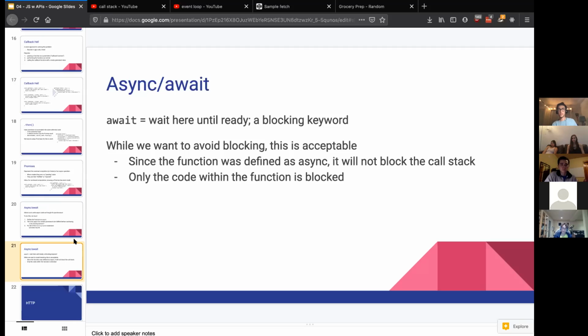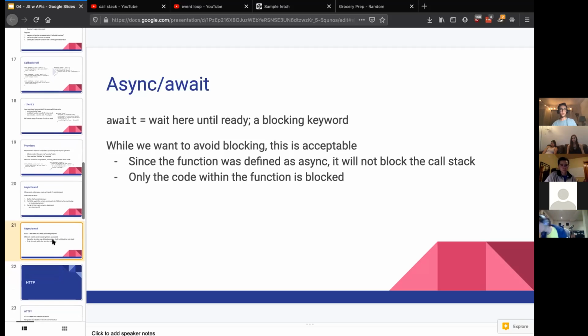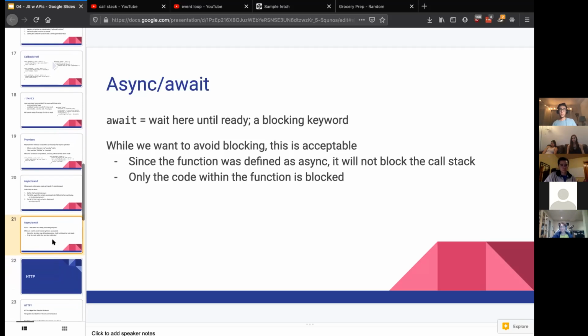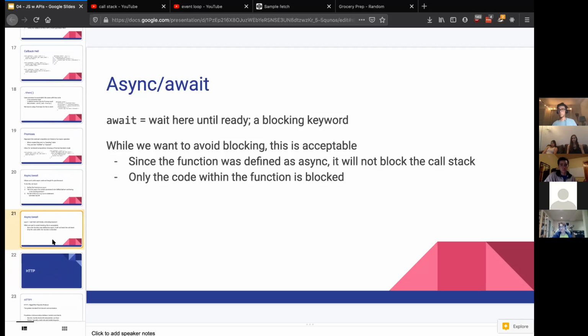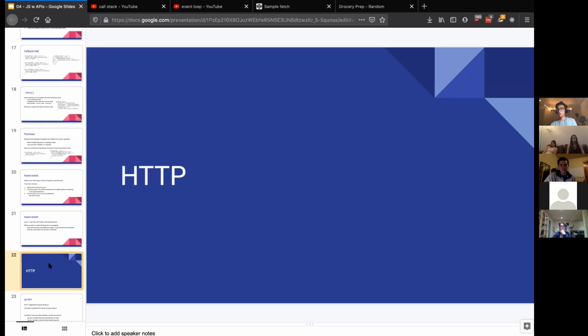So those are 3 general ways to get around blocking behavior while still having JavaScript work pretty quickly. Are there any questions about those? Okay, awesome.